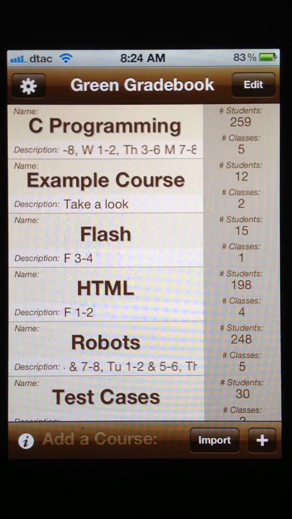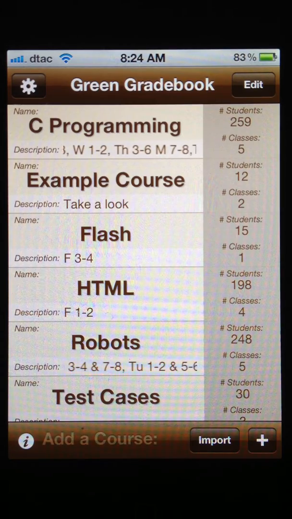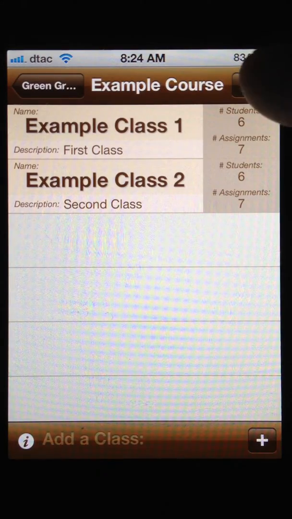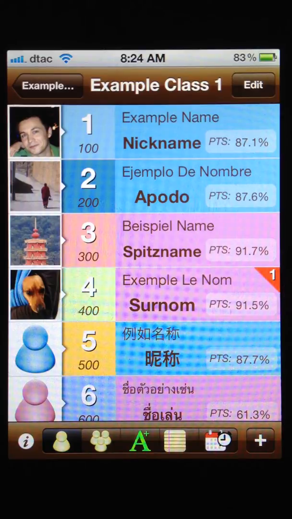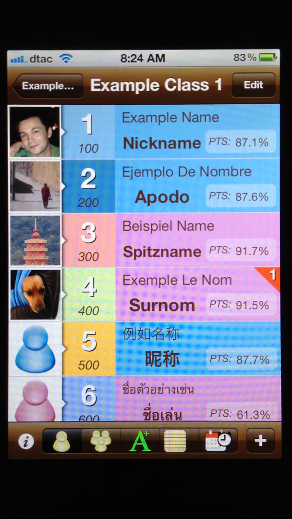Hi, I'm the creator of the iOS application Gradebook, and I'm going to show you a bit about assignments and grades. We're going to go into the example course that everyone should have on their device and go into class 1. The first thing you'll see is probably the red flag that says number 1. That number 1 represents one incomplete assignment. The numbers represent the points accumulated or the percent of total points accumulated.